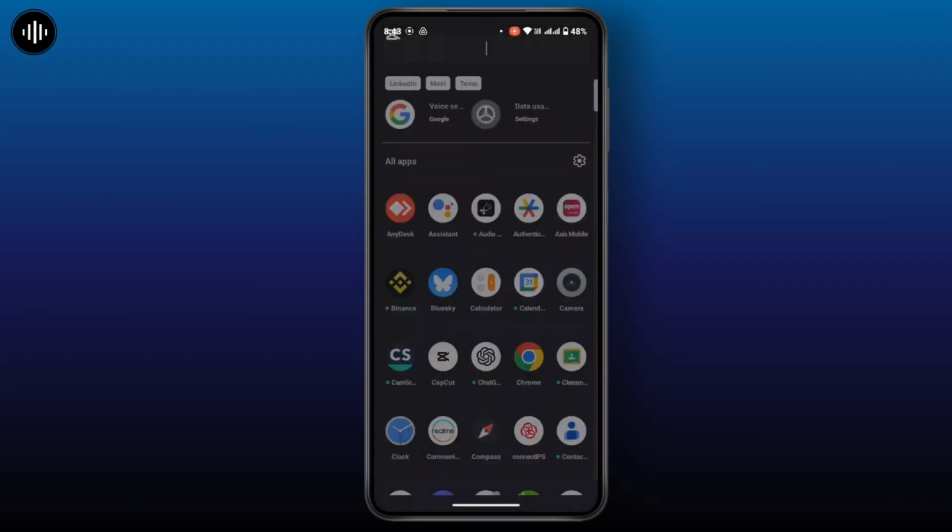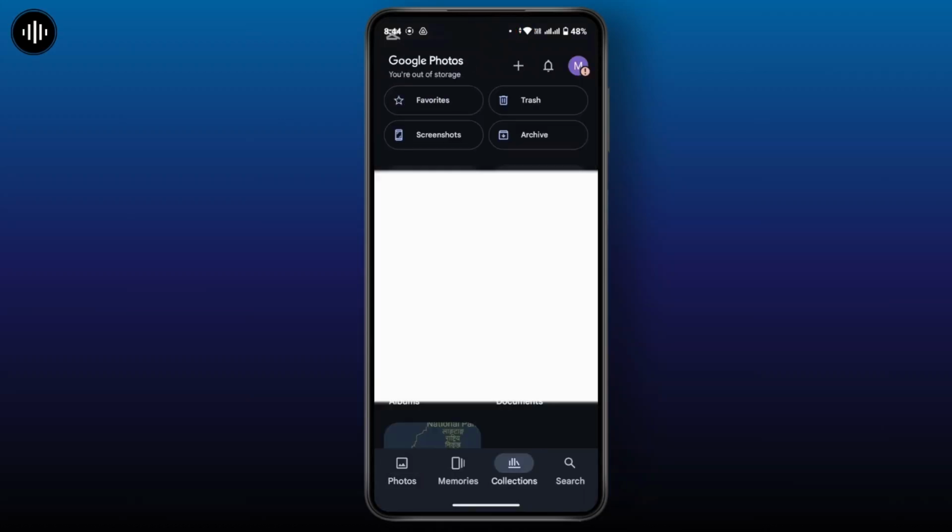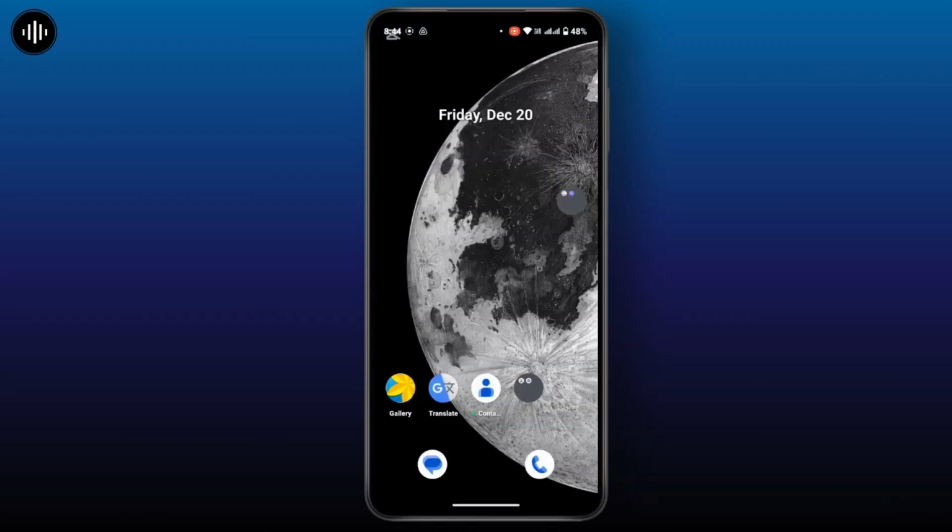For that, you have to open up Google Photos. Tap on the collection from the bottom of this interface, then now go to trash. And you can select the items that you want to recover from the trash and then tap restore. And that's how you can recover your photos and videos in Android device.